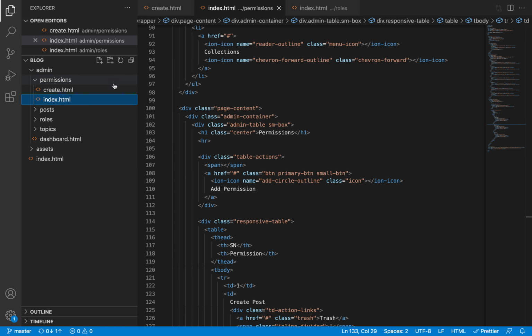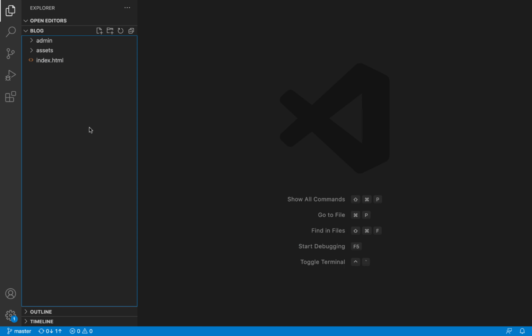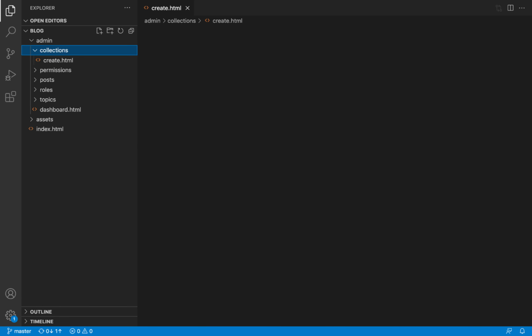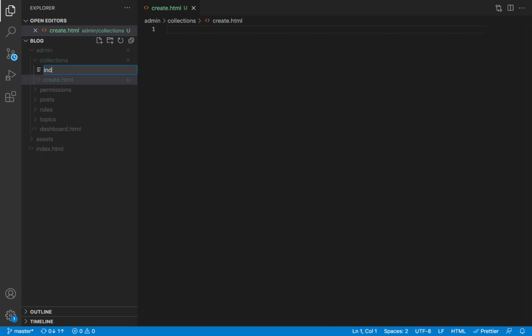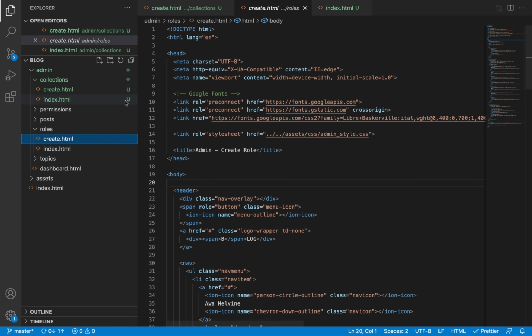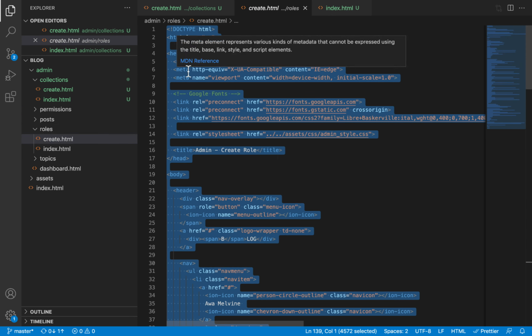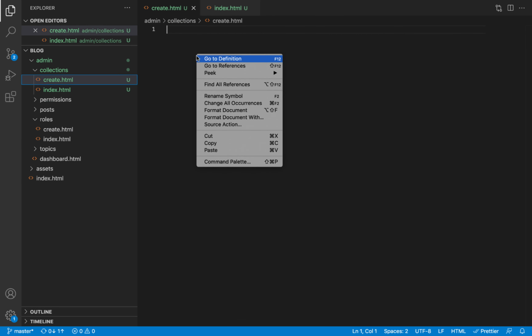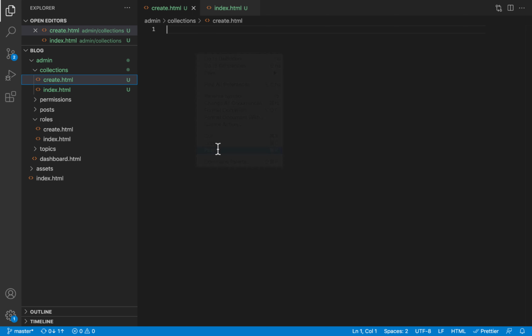Okay, so as usual, I will collapse everything, and in our admin folder, I'm going to create another folder called collections, and inside this collection we'll have a create.html file as well as an index.html file. We'll begin with the create.html file, and since we are copying from roles, I'm going to expand the roles folder, open create.html under roles, and copy all the code in this file, and then paste it inside create.html for the collections folder that we just created.